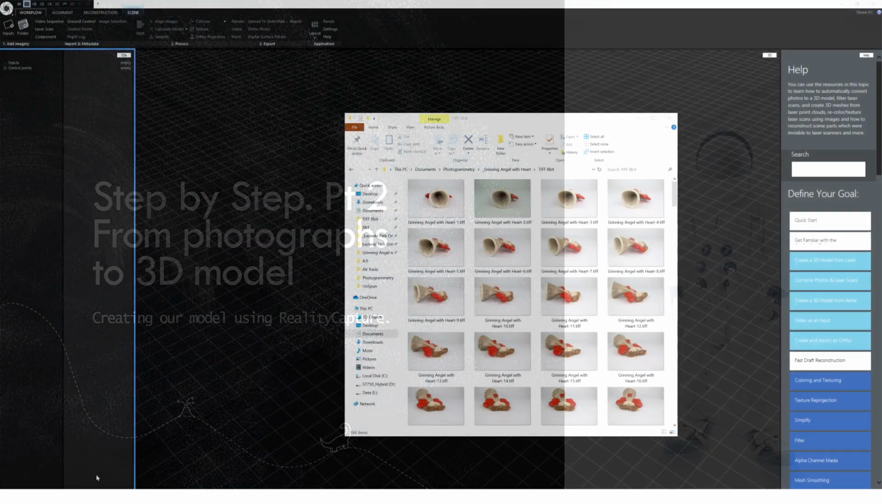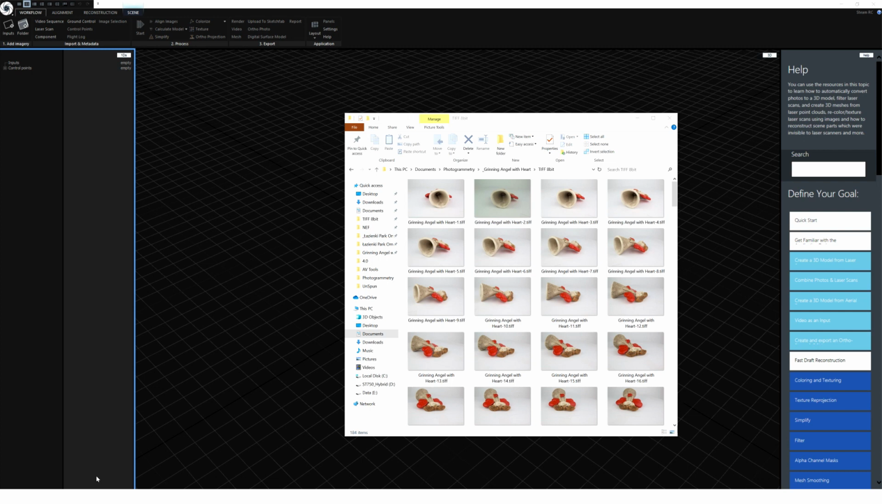Welcome back to part 2. In part 1 we learned the basic steps for successful photogrammetry and did a walkthrough of the software interface. Now we will do a live walkthrough of the software and create our model.